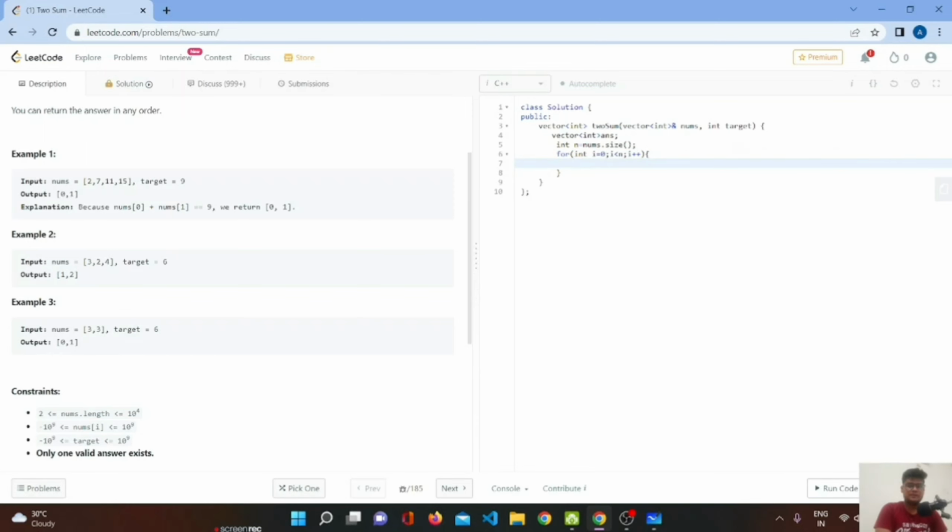Now we have to maintain the inner loop. For j, here j will always be at the i plus 1th position. If we put j equal to i, then what may happen is that j plus j becomes the target. But here we have to return two indices, so j will always be at the i plus 1th position. j less than n, j plus plus.